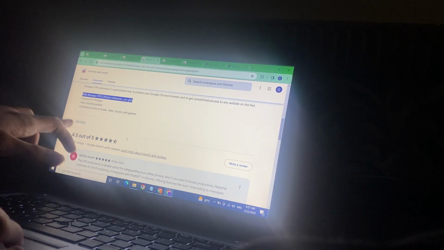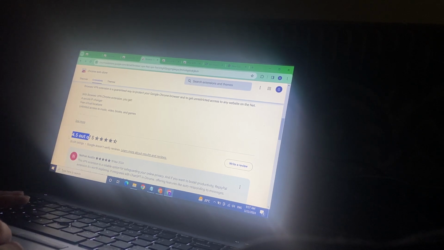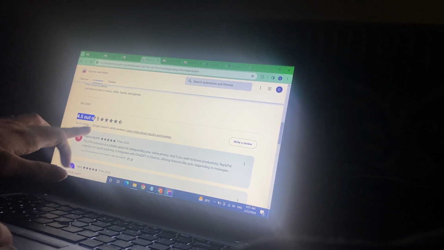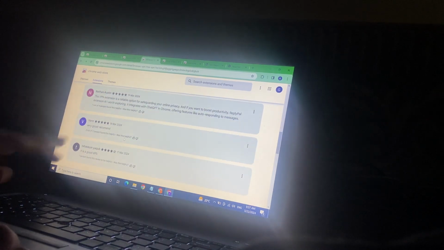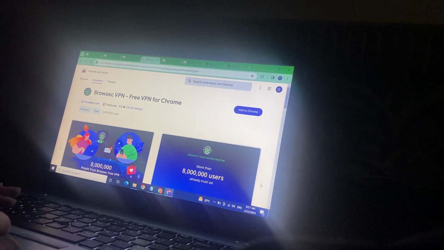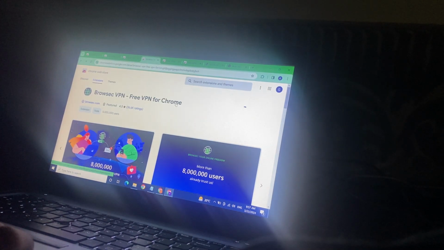You see here this VPN is rated 4.5 out of 5, and here you can see almost 27,000 people rated this with a satisfied review. So this is very good. You can click here and add the extension.